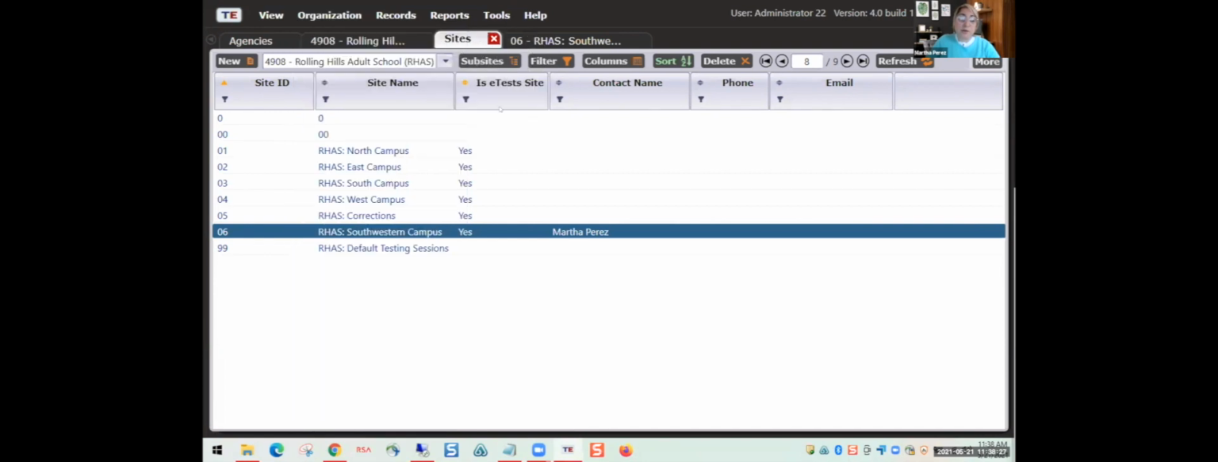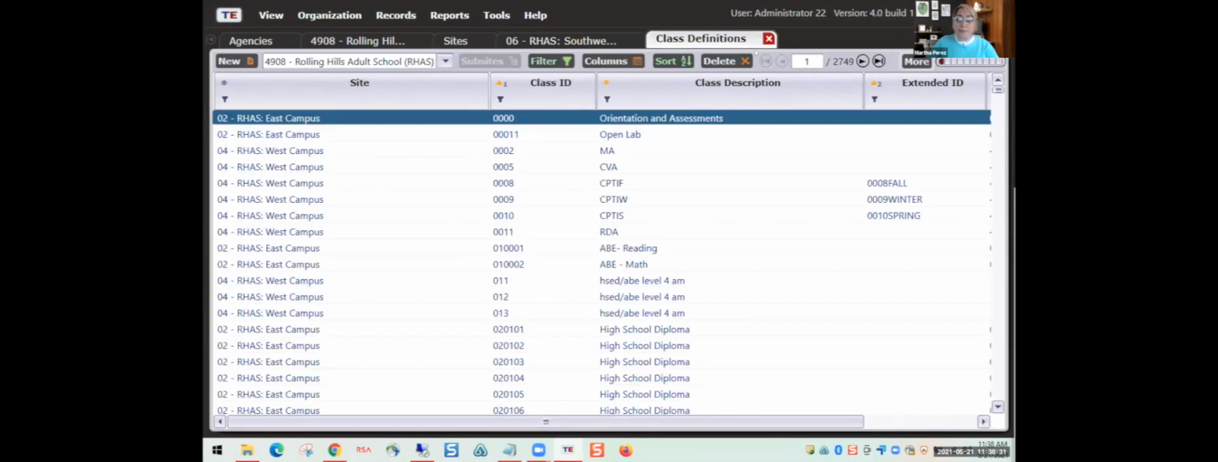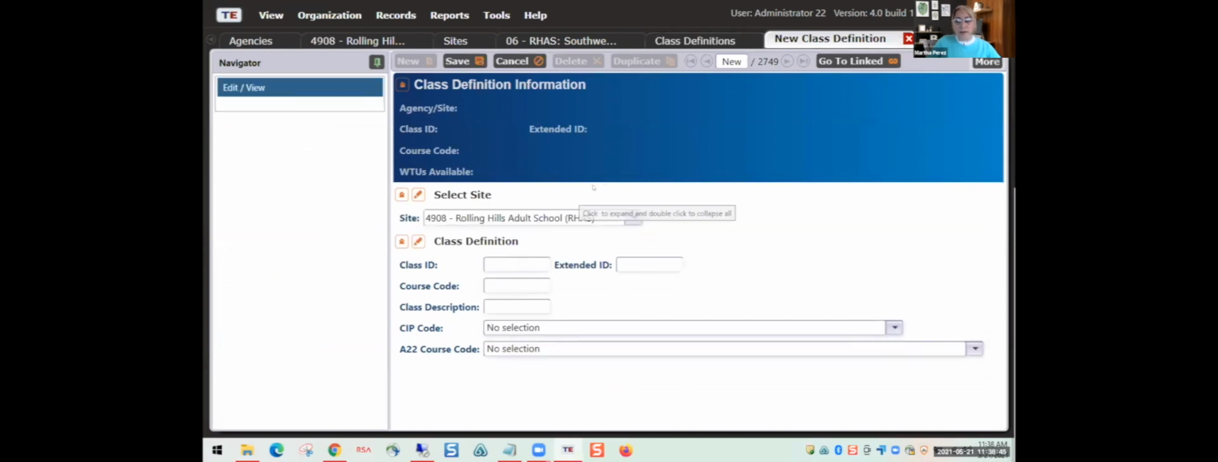So first is to create a class definition, which we already have a long list of classes. As you can see in this lister, we have over 2,700 classes. So the first thing is to click on the new button, again, on the top left corner. And once you click on it, it will open up into an edit mode.